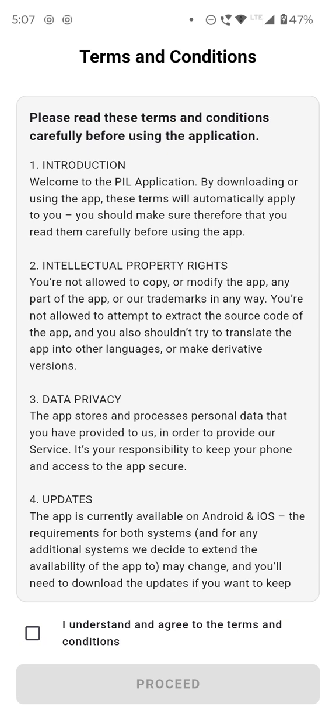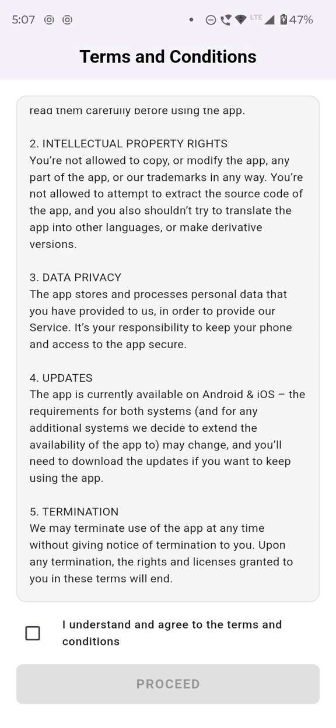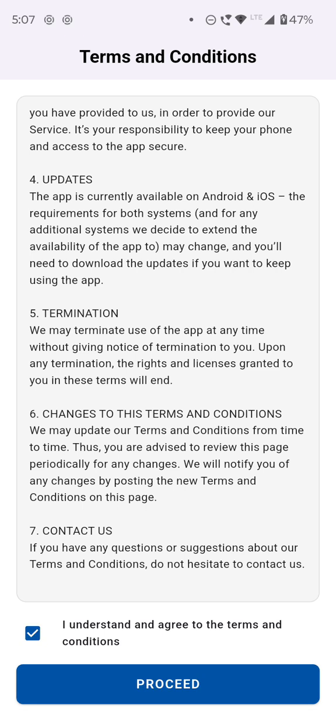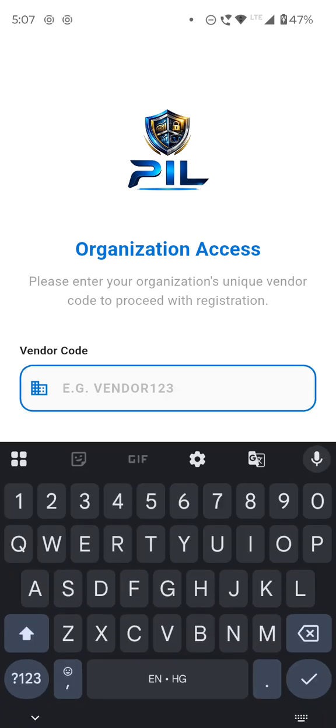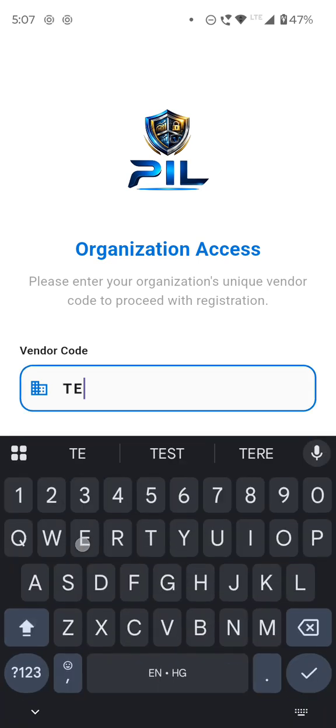When we go into the application, this is the very first page that comes. Here we have declared all the terms and conditions that our application is using. First, the user has to agree that he understands and agrees to the terms and conditions. Then he proceeds further. Now, the vendor code. Each organization has their dedicated vendor code, which helps to identify the organization, and the user needs to put in the vendor code to pass further.